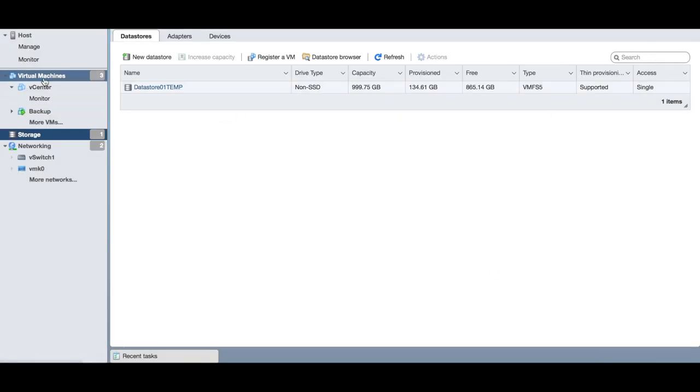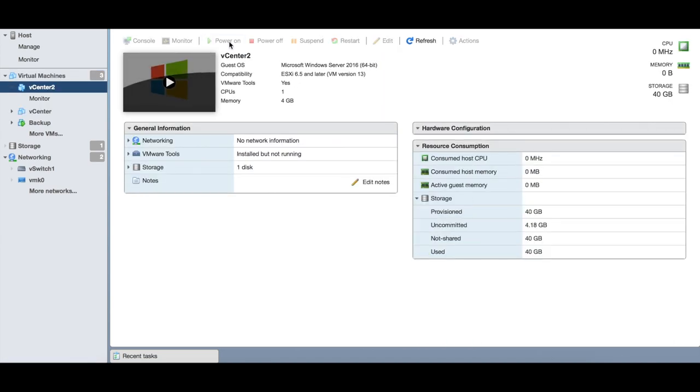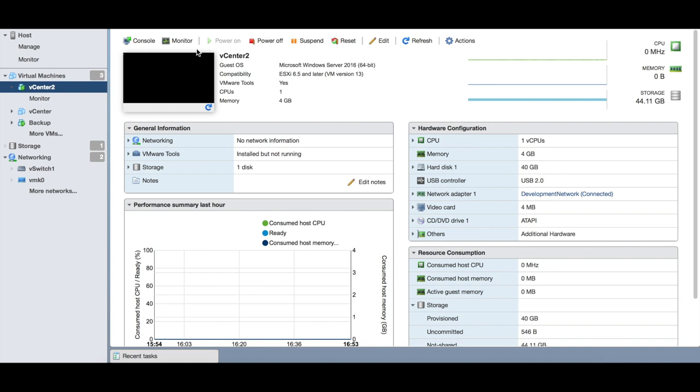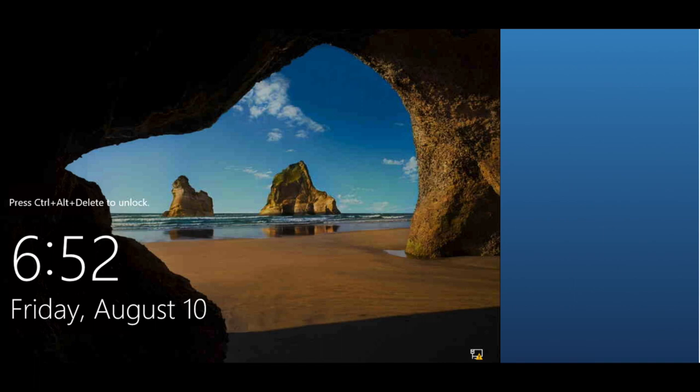So if I now go into my VM, vCenter 2, I can now power that VM on and I can console into it so I can actually see what's going on. And if all things have worked correctly, it should now be booting up into Windows. And you can see right there that it's booting up into Windows. So that is really the easy steps using vSphere 6.5 or 6.7. Hope you found it helpful, and we'll talk to you next time.